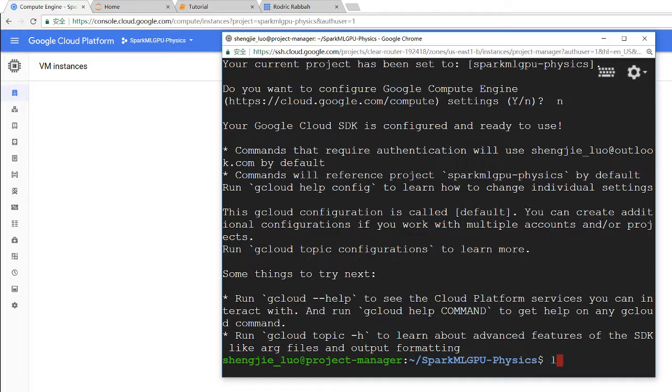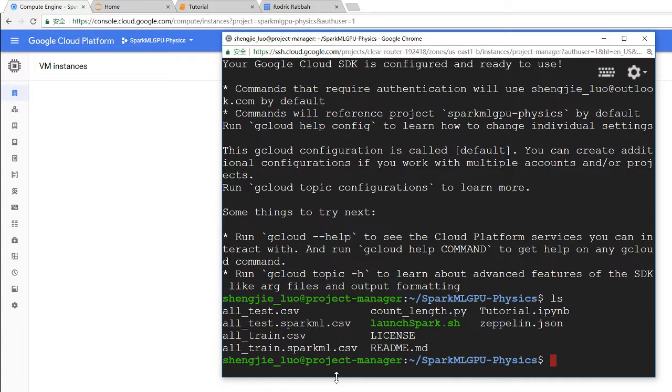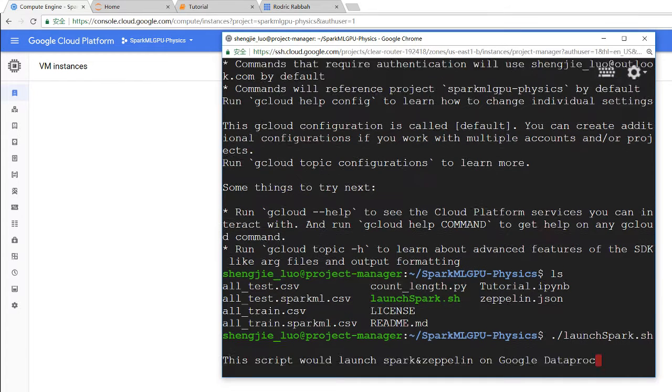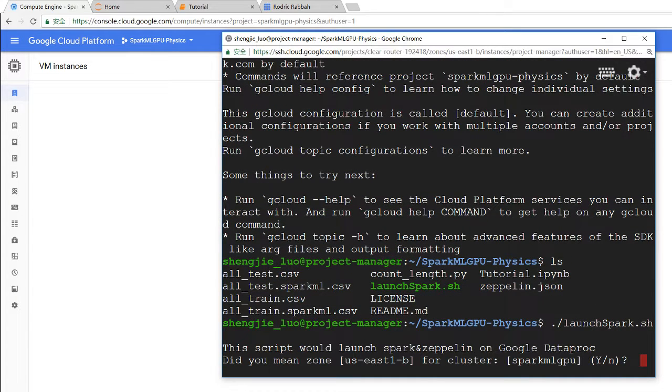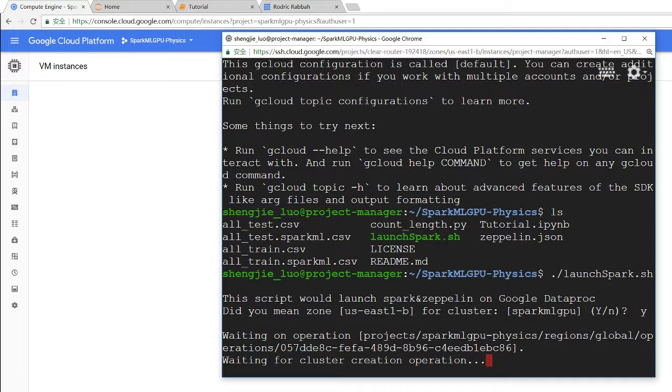Then we can browse the directory organization in this work directory, and we can find an execution script here. Then we execute this script, launch spark.sh. This script will take about 3 to 5 minutes to complete. It will automatically download and install the components of the Spark cluster. So we have to wait here.